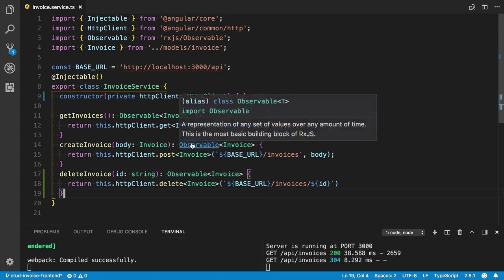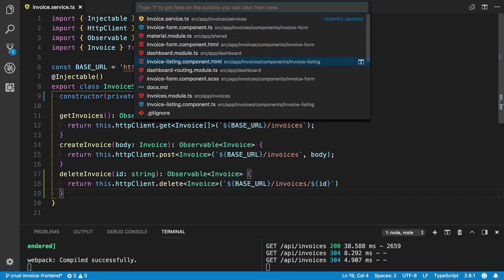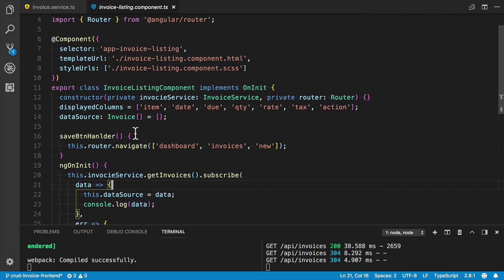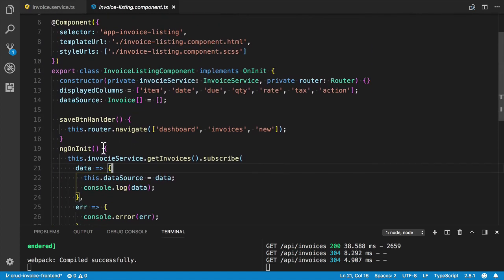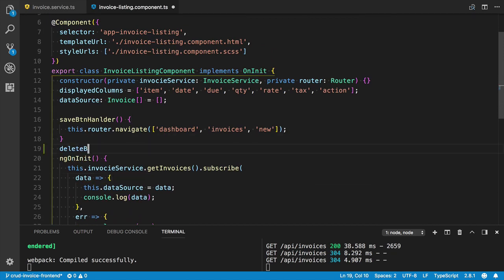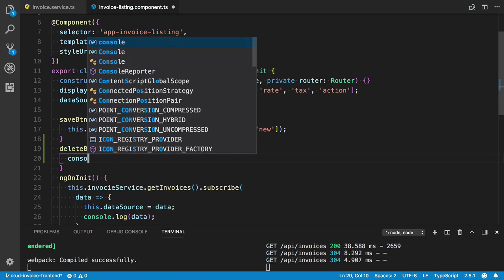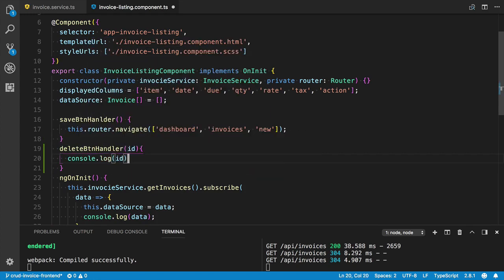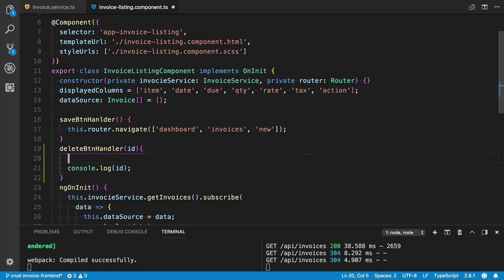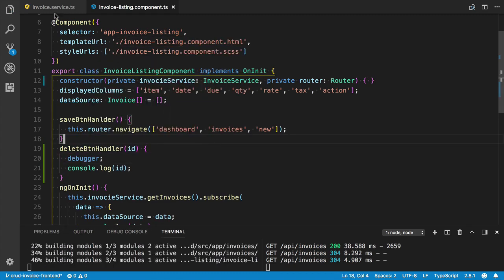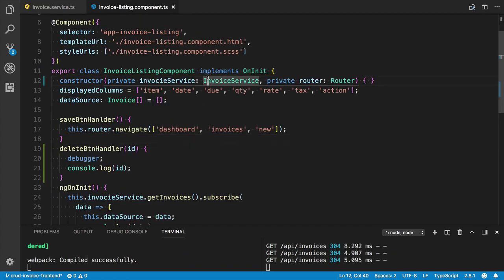Let's try to test this delete invoice. Open the invoice listing component.ts file. Let's create the delete button handler. It will take the ID. I'm going to send the ID from the frontend HTML file. Let's try to test it first. It will log the ID. Let me put a debugger here. So we must use this delete button handler method.